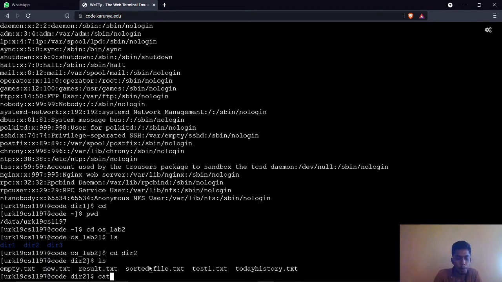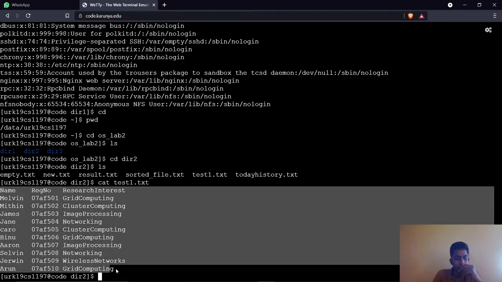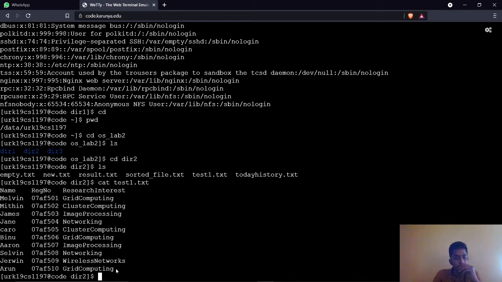Now I am simply opening cat test1.txt. So these are the tables that have been created. If you want to create a table, you can use cat greater than and simply a file name. If you give enter, it will go into edit mode.